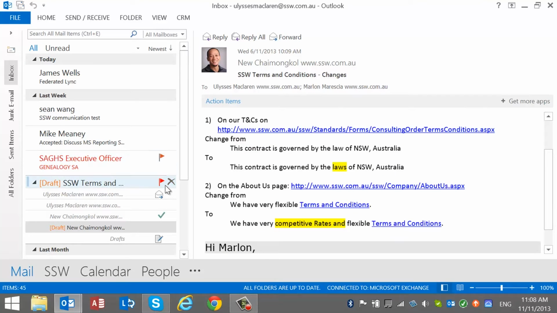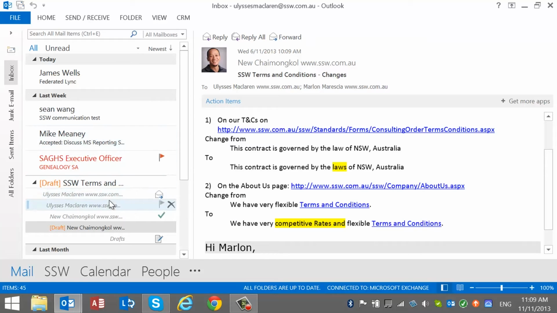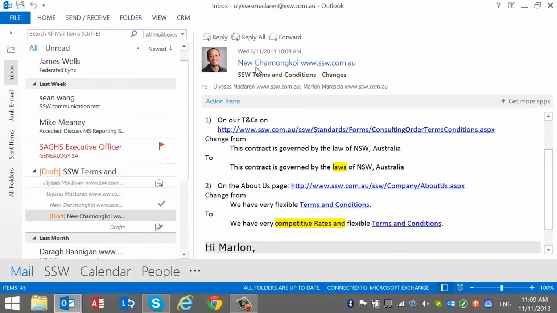Once you've done a task, reply done to it so that the person who sent it to you and all the people CC'd know what's going on, and then delete it. So here's a scenario. We've got New, who is a friend of mine at work, has sent me a task. As you can see, I'm using conversation view here so that I can see all the emails that relate to this thread in one place.